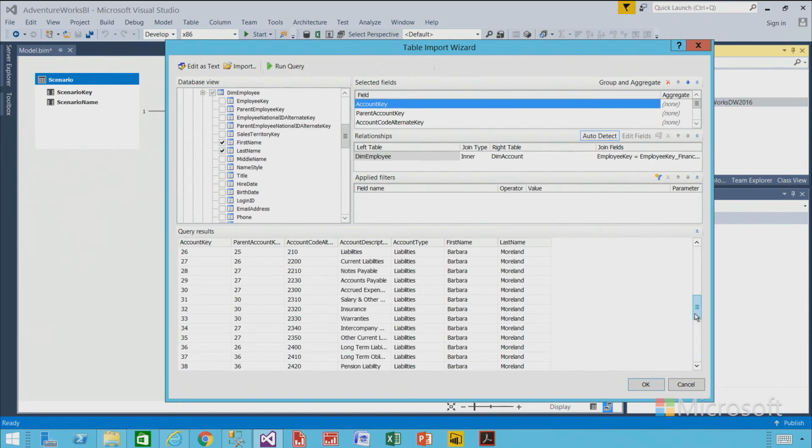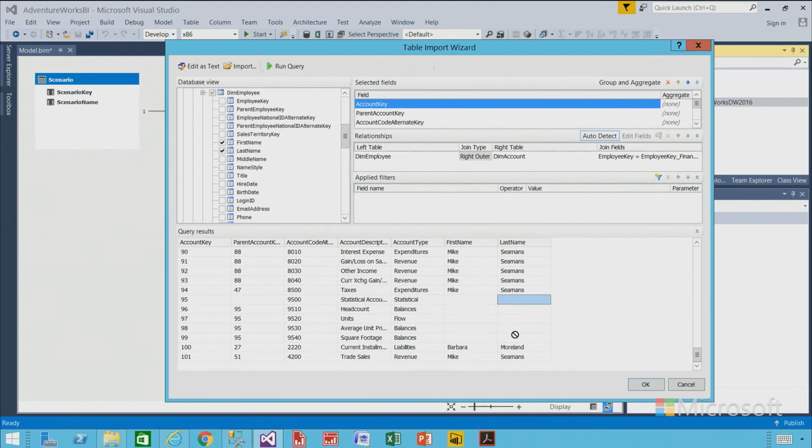I know from my experience that there are missing rows because not all accounts have an employee key defining a financial controller. So I'm going to switch the join type from inner across to right outer, rerun the query. And let's see what the data. Yes, there are some accounts, so I don't want to eliminate them. I'm quite happy that the financial controller is just left as empty.